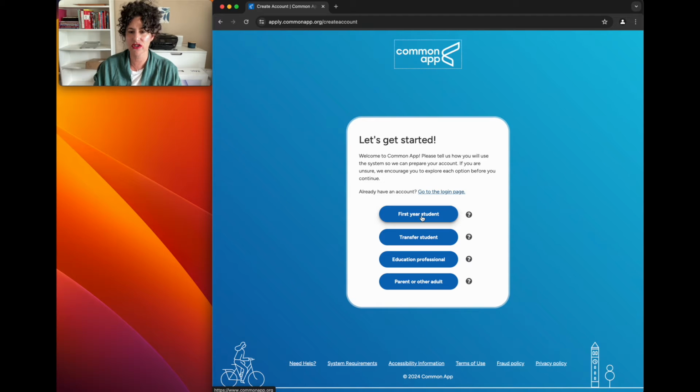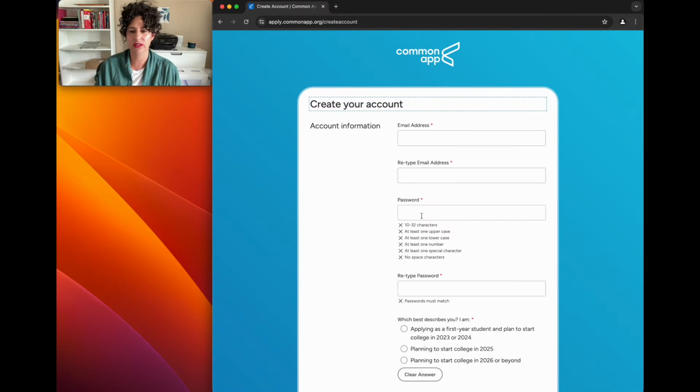And you're a first year student if you're graduating high school in 2025, or if you've graduated and you have never attended a 4-year college before. So click on first year student and go ahead and enter all of your information.